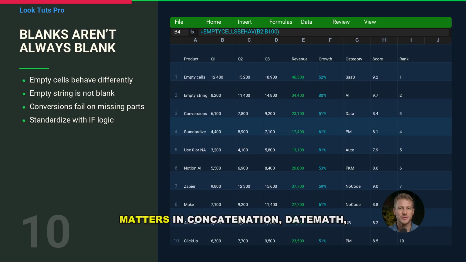That difference matters in concatenation, date math, and logical tests. For example, adding a blank to a number might be fine, but using a blank inside a text-to-date conversion can fail. Also, watch for formulas that return an empty string, meaning they display blank but are not blank. That can confuse downstream formulas that expect a number.